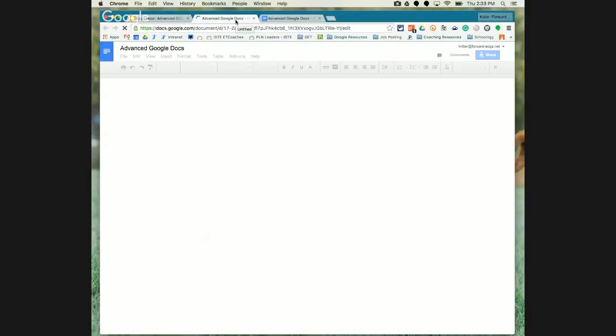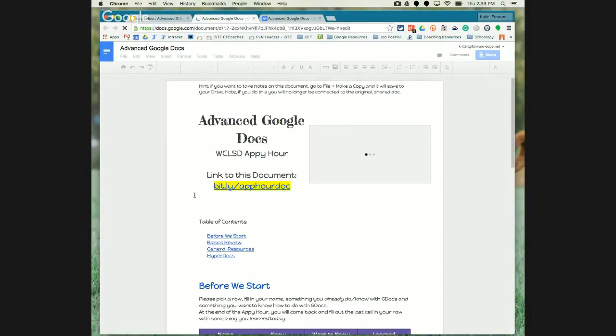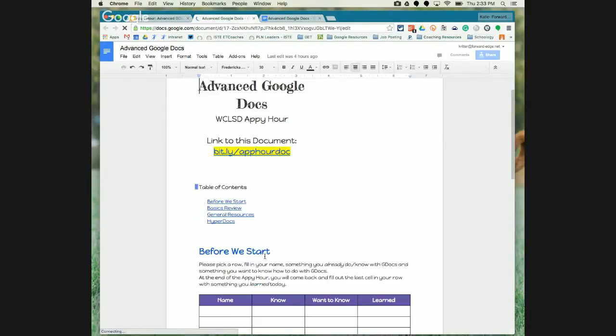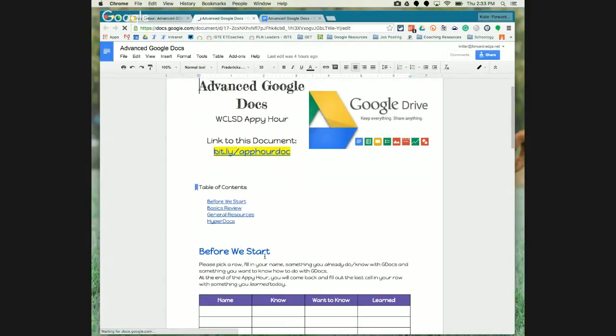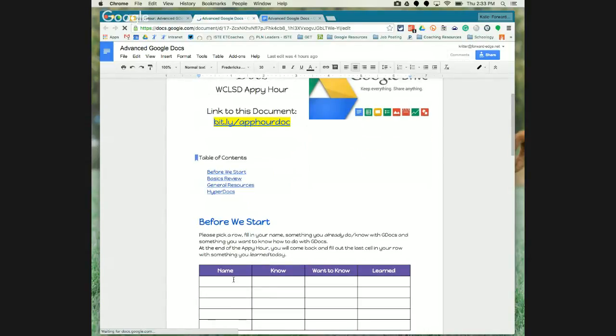And what I wanted you to do is it's on the bottom of the first page in this little before we start table, and just use that and put your name in there, something that you already know about using Google Docs, something that you want to know, and then we are going to come back and fill out the learned part at the end. But I want to do something with the table as part of what we're going to be doing.